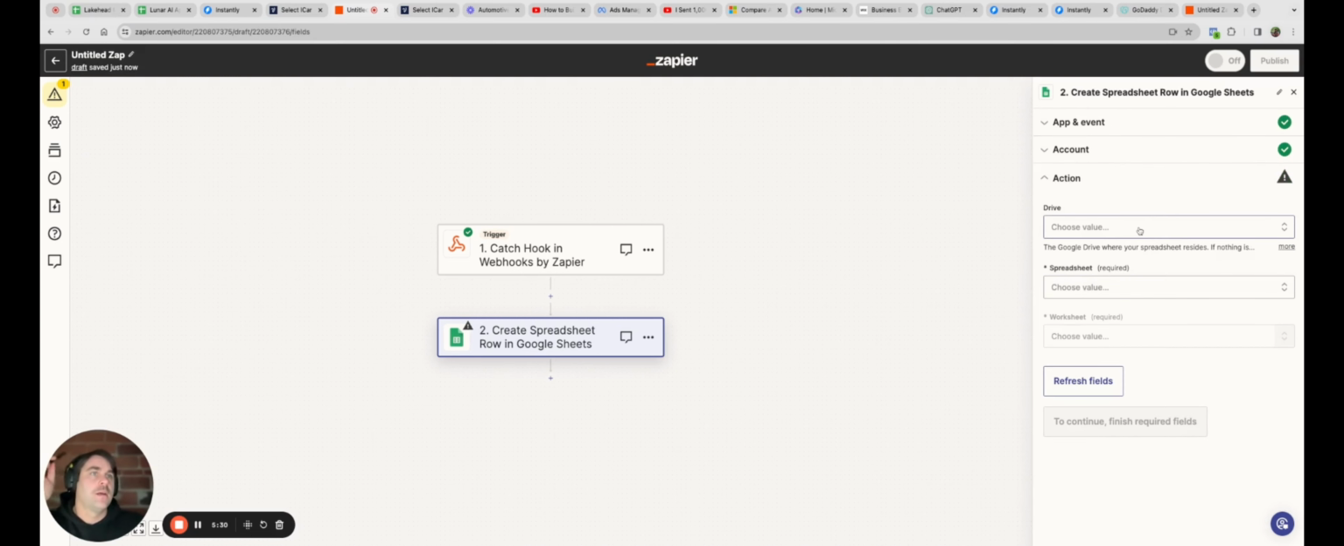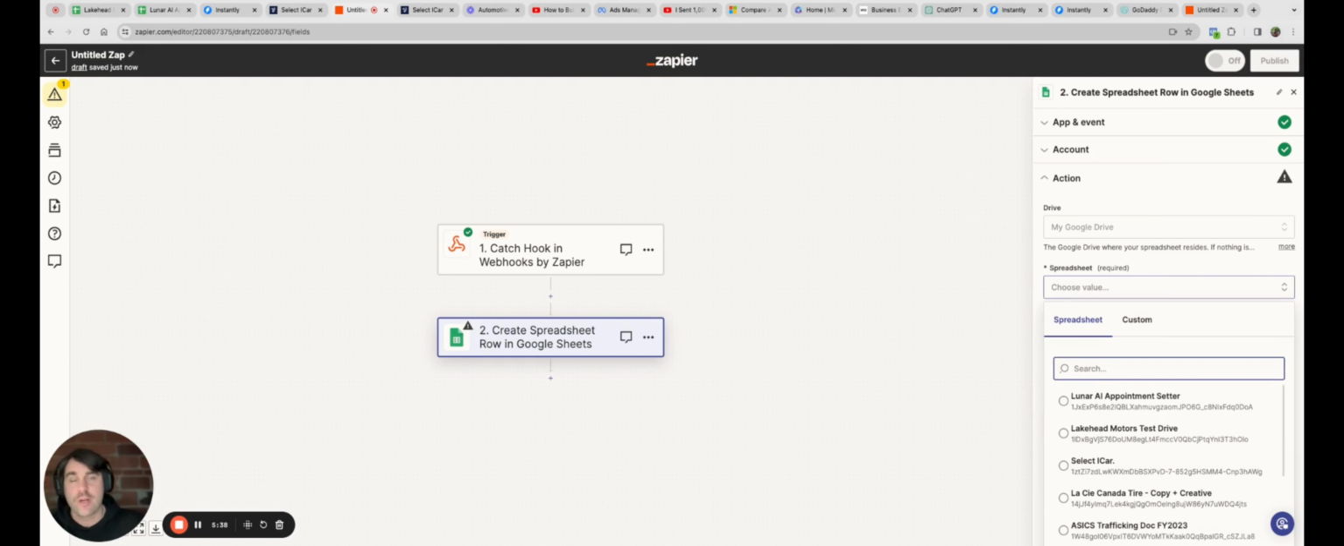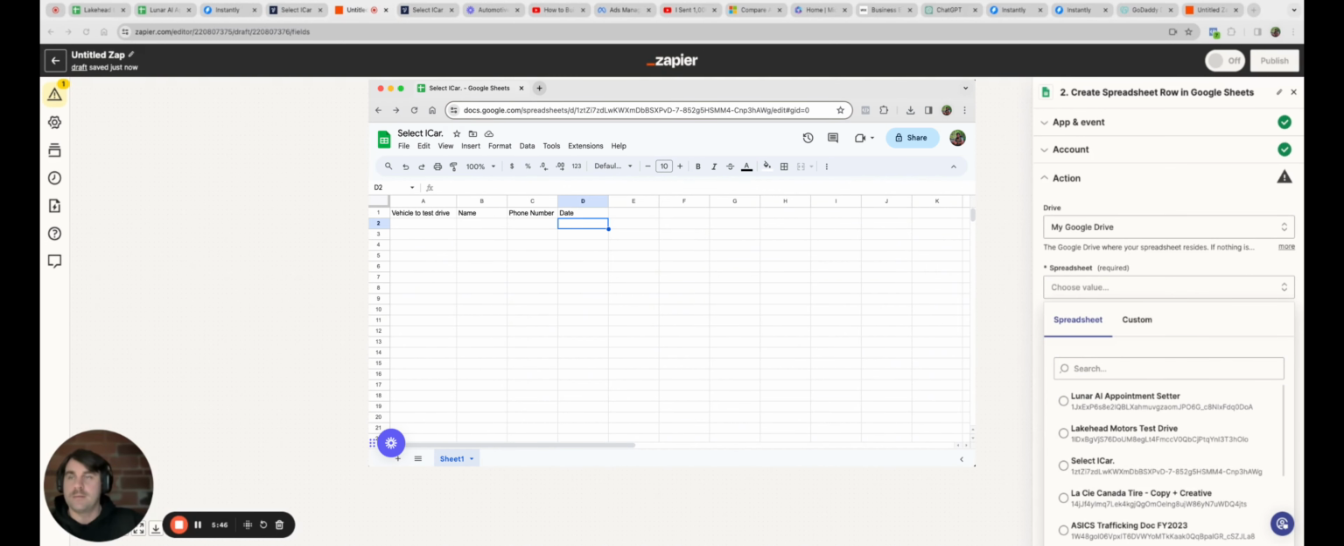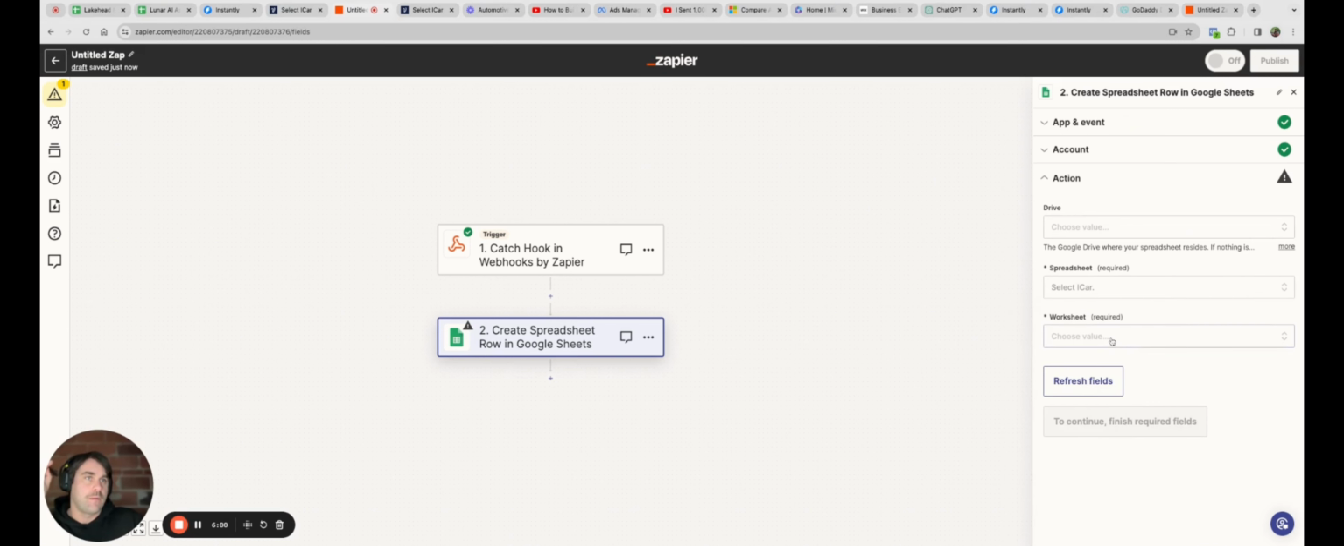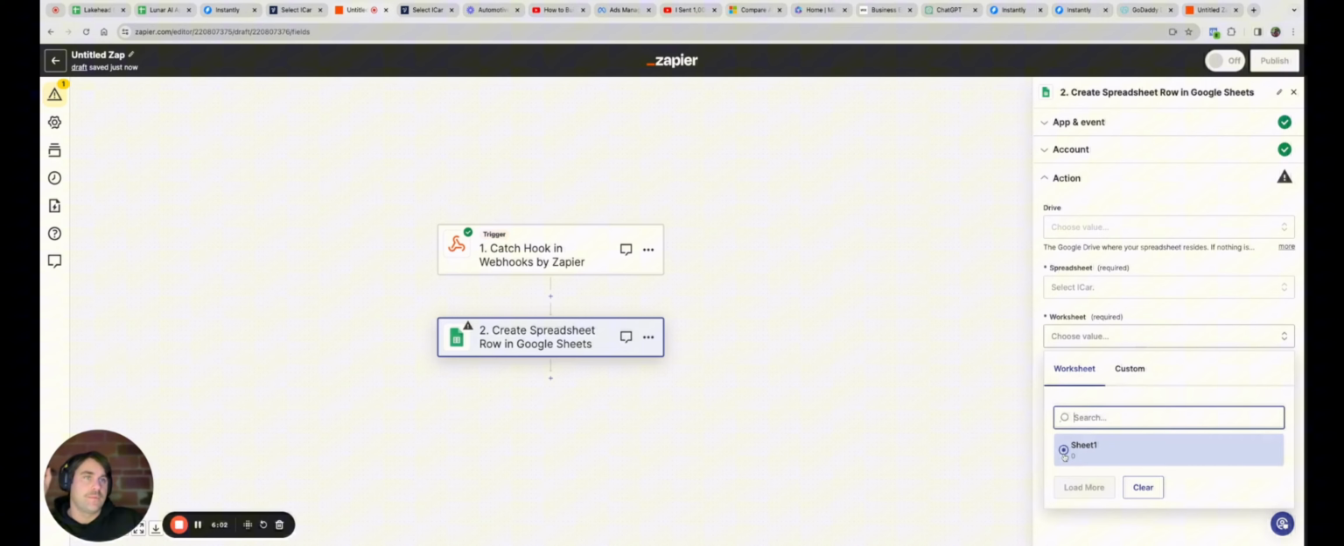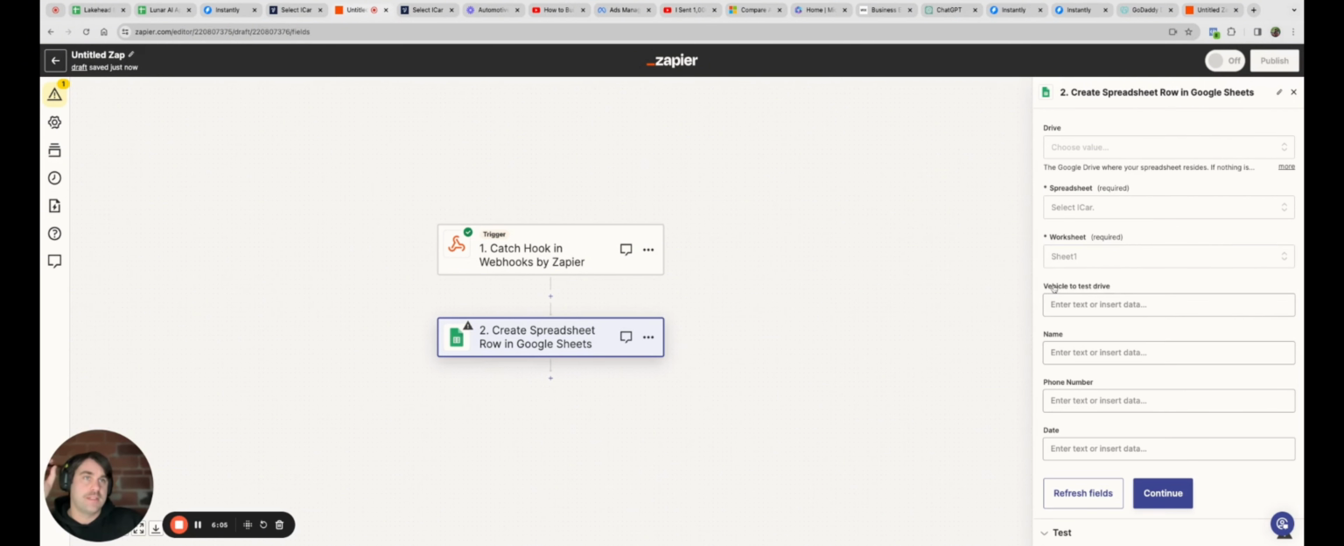Hit continue again. We're going to choose what Google Drive, so my Google Drive in my case here. We're going to choose the spreadsheet. You'll have to choose the spreadsheet already, and make sure that you already title your headings here. So vehicle to test drive, name, phone number, date, and you'll see why in a second. So make sure you have those already. But what we're going to do here is now click on that Google Sheet. We're going to click on the worksheet, sheet number 1. Okay, so see how the titles have already populated here. That's why you have to put them in here.